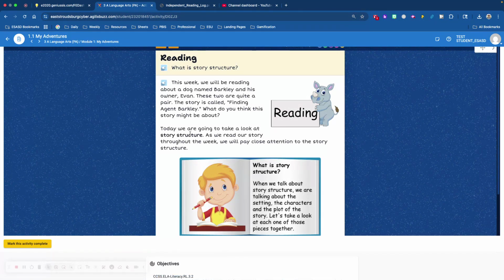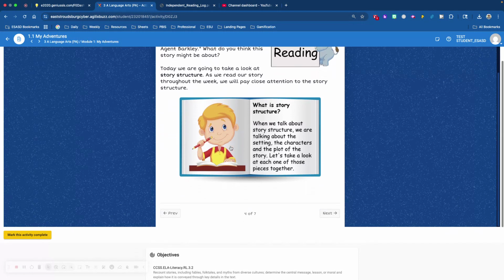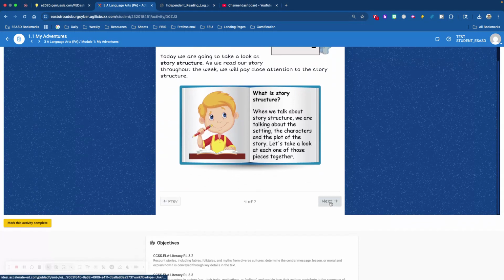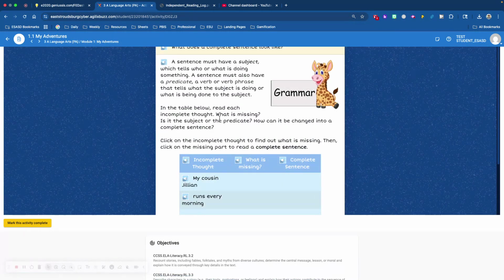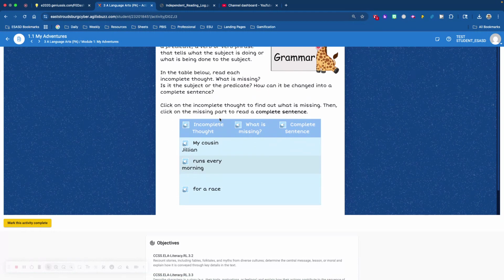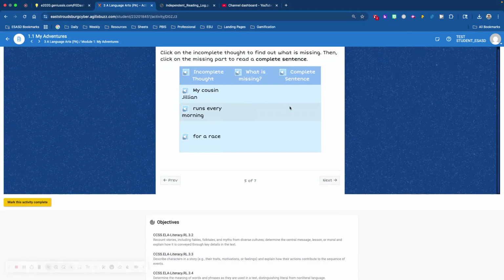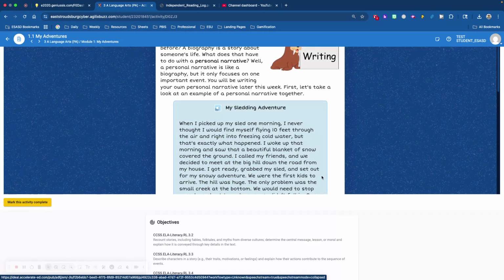Reading, it will give you a story. Today we are going to take a look at our story structure. As we read our story throughout the week, we will pay close attention to the story structure and go next. A sentence must have a subject and a predicate, and it will go through what is missing, how to complete the sentence. You would do all of that.